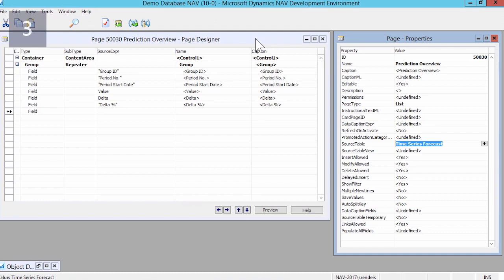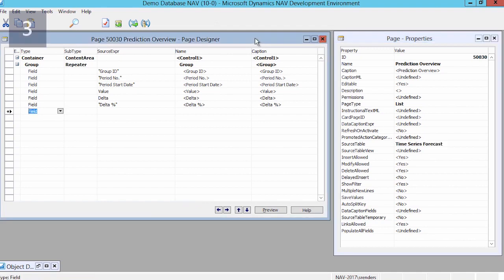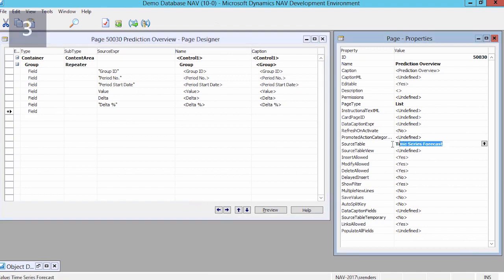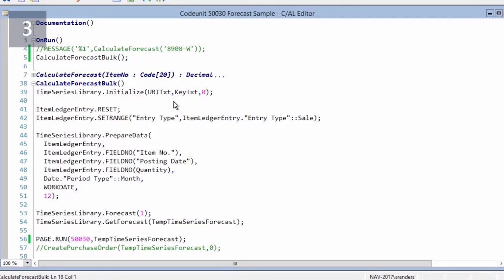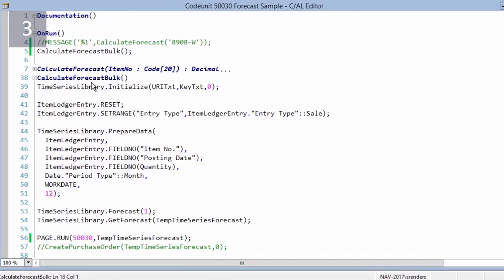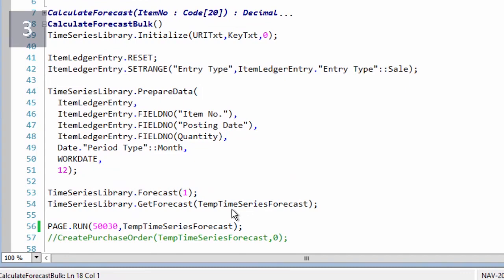A question you might have is, how good is this prediction? To verify, I will start by creating a list page which is built around the time series forecast table, and then in that page I will drop these fields. Now I go back into my code unit to create a calculate forecast bulk function in which we add the following code which will then run our page. Let's see what happens. This will actually run a forecast for all of the items.